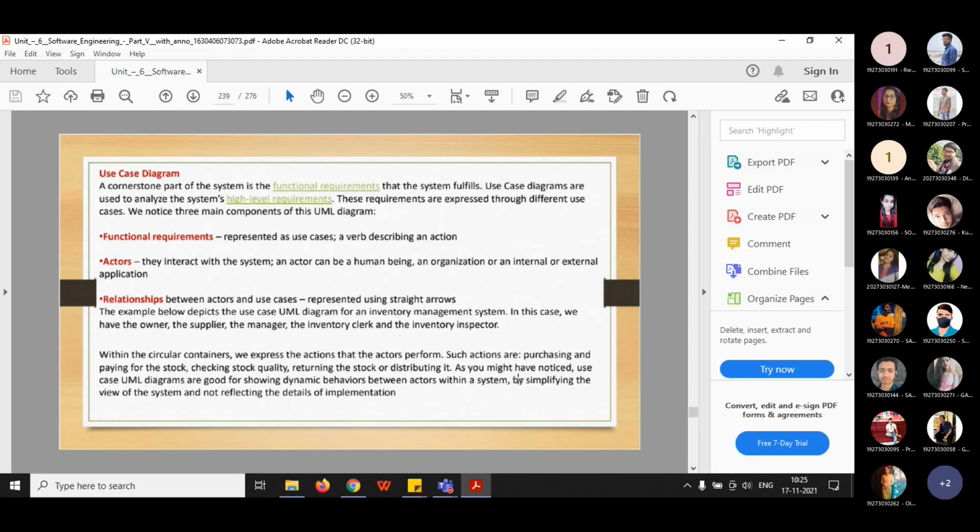We noticed three main components of this UML diagram. One is functional requirements, next is actors, then relationships, and there are also system and associations. So what are functional requirements? Functional requirements are represented as use cases, a verb describing an action. What are actors? Actors basically interact with the system. An actor can be a human being, an organization, or students.